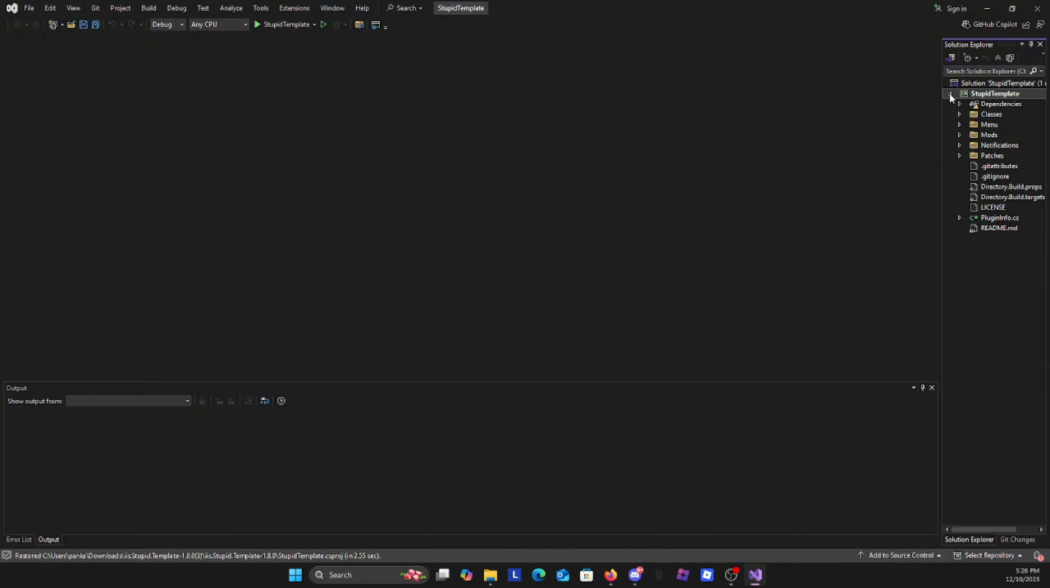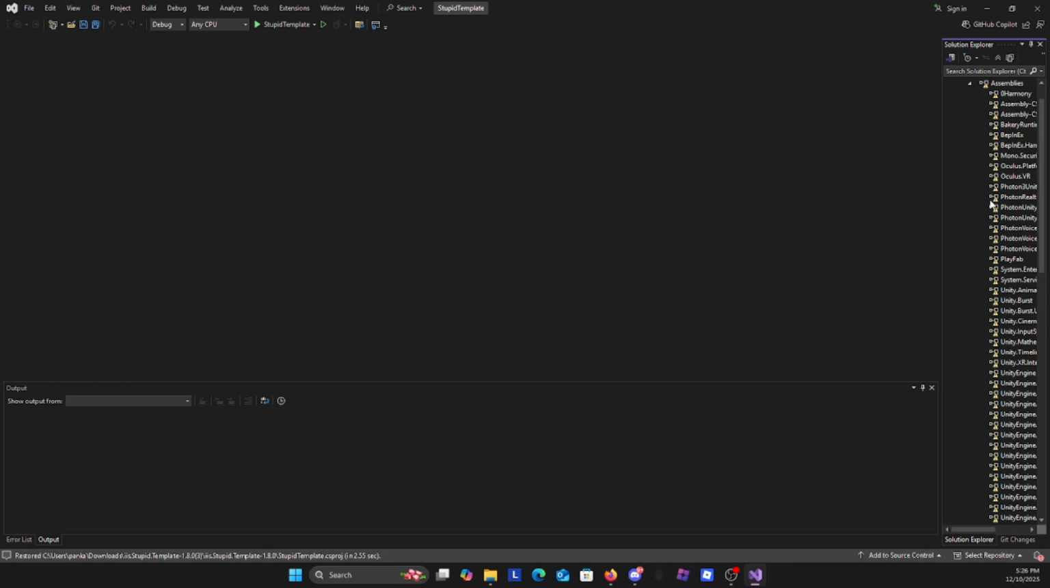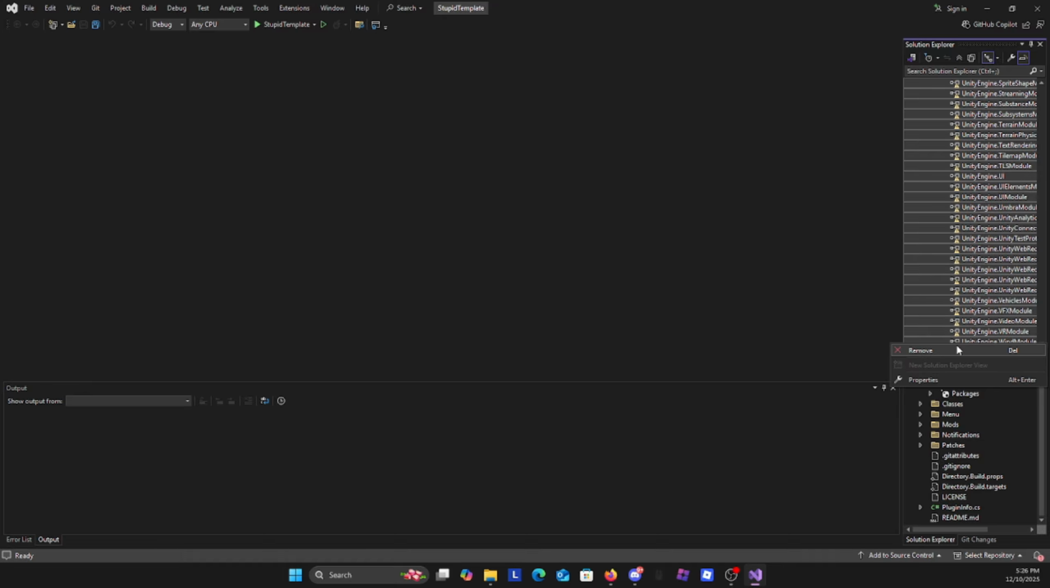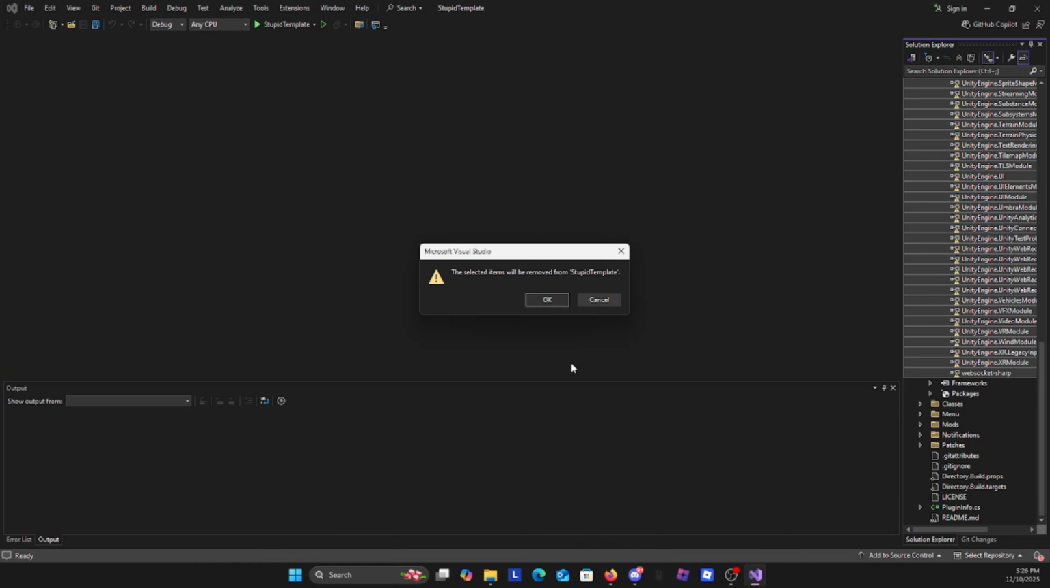So you want to open it like that, and you want to open up dependencies and assemblies. Now you see there's a bunch of warning marks, which means that's not good. So you want to click OHarmony, scroll down until you see WebSocket Sharp. I'll just enlarge that for you guys. And then you hold Shift, and then you click WebSocket Sharp, and then you right click, and then you click remove, and then you click OK.